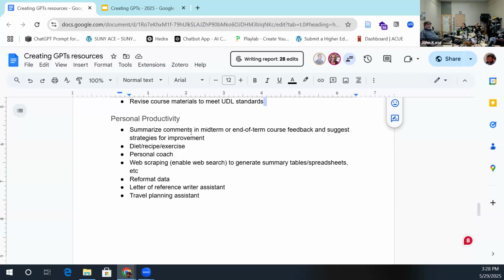So here's some things, and a letter of reference writing assistant, I know some people have tried doing, and that could be really helpful at times. You could even give a student a link to it, and have the student generate a draft of a letter of reference that you would then edit and make your own.